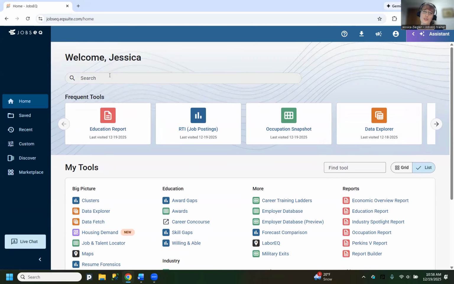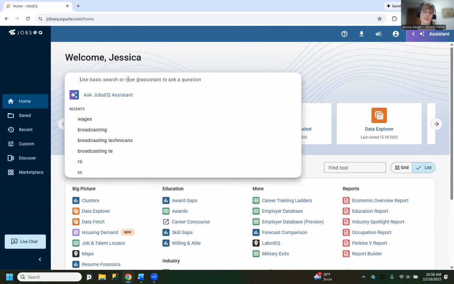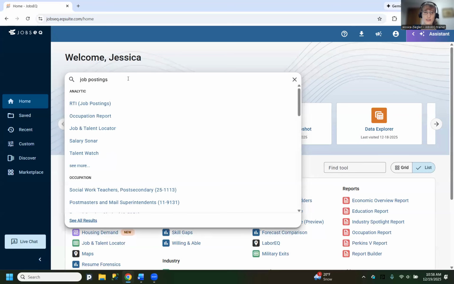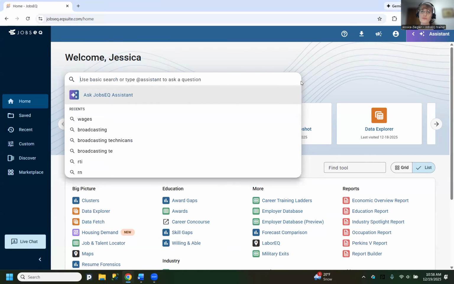We also have the search bar at the top if you do want to search for things, like if you are searching for job postings. It will give you some different analytics that can be helpful for job postings like RTI.